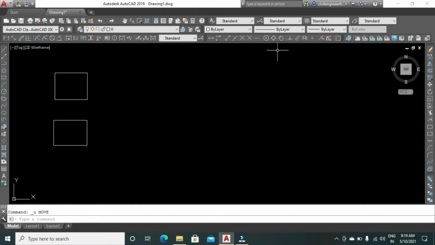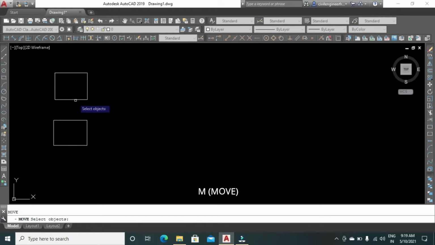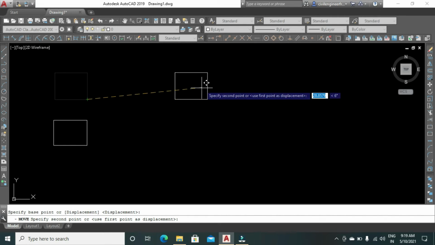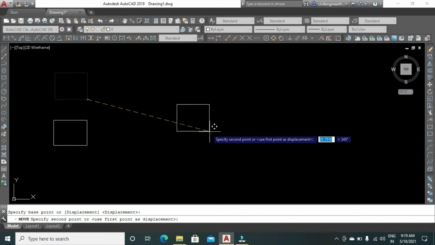To move any object, first of all you draw anything. I draw a square, okay, and type M and enter and choose your object. After choosing the object, press enter and select your base point and move it anywhere. I can move the object anywhere because my ortho is off.